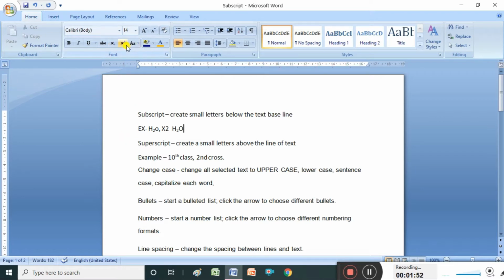Next, what is superscript? Superscript creates small letters above the line of text. How to use this? For example, when I want to type 10th class or 2nd class, at that time I use superscript. So I type 10, then TH, and it is carried on one baseline only.